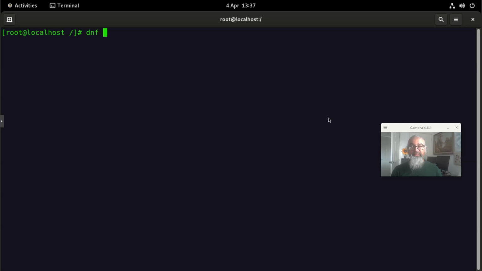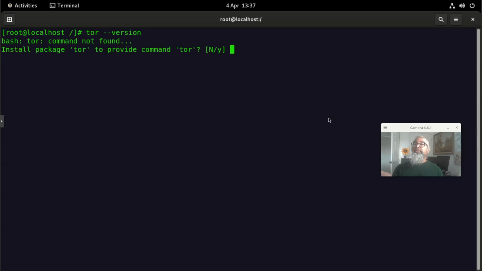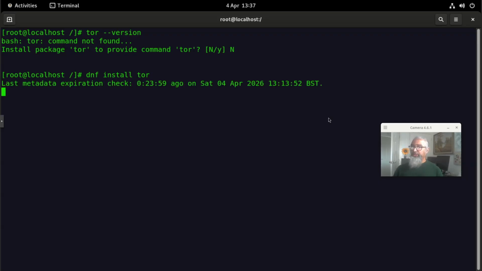Okay, so from here I'm gonna do something a little advanced and see whether we can work it out. So we're gonna do DNF. So we're gonna do tar version. So we need the Tor server. So tor --version, and see what happens. It tells you to install package tor to provide command tor, and I'm gonna go with Y. Okay, you can do it that way, or press N and do it a different way. You can do dnf install tor. Hit enter, and it will install the Tor server, hopefully.